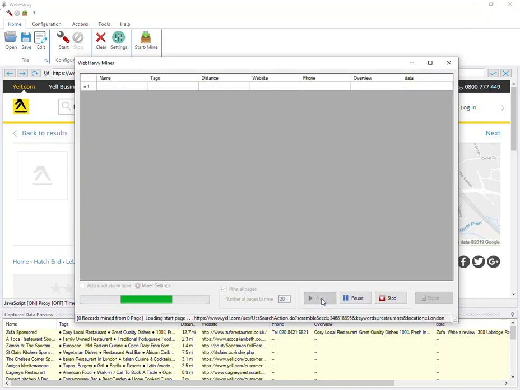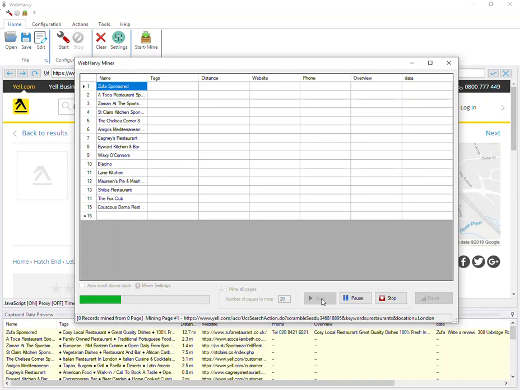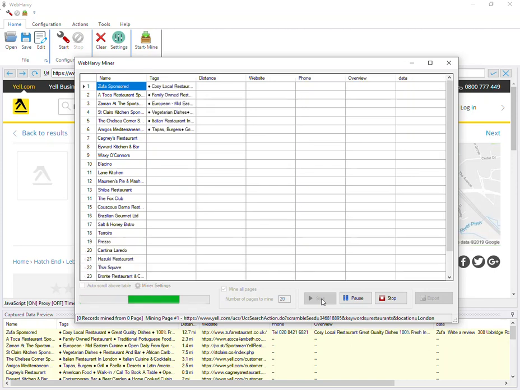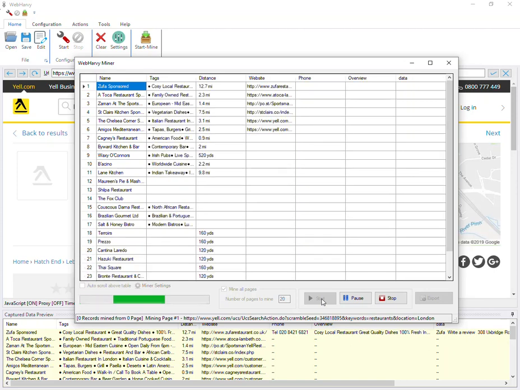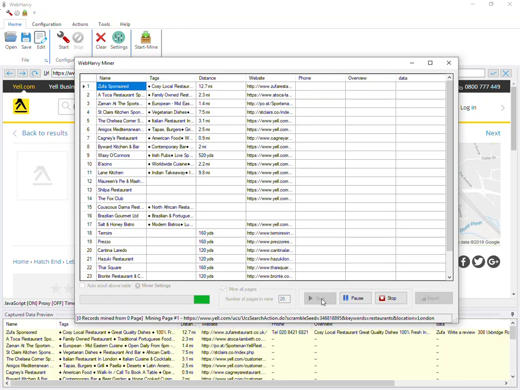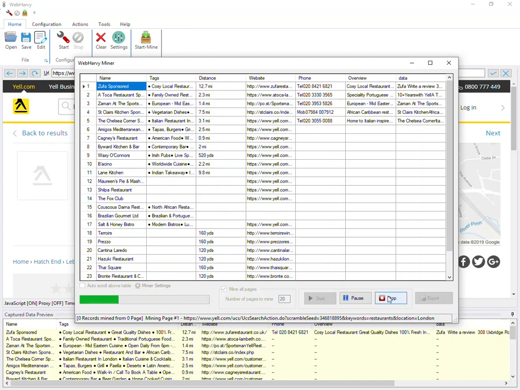WebHarvy will now load the starting page for which we created the configuration and will extract restaurant details from each of the multiple listing pages. The extracted data will start to appear in the data table in the Miner window. You can wait for the mining to complete, or you can click on the Stop button to stop mining at any point.